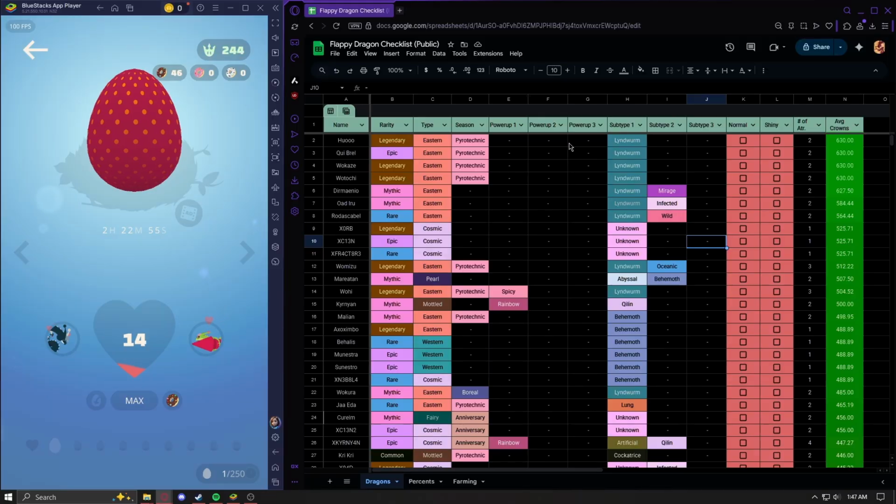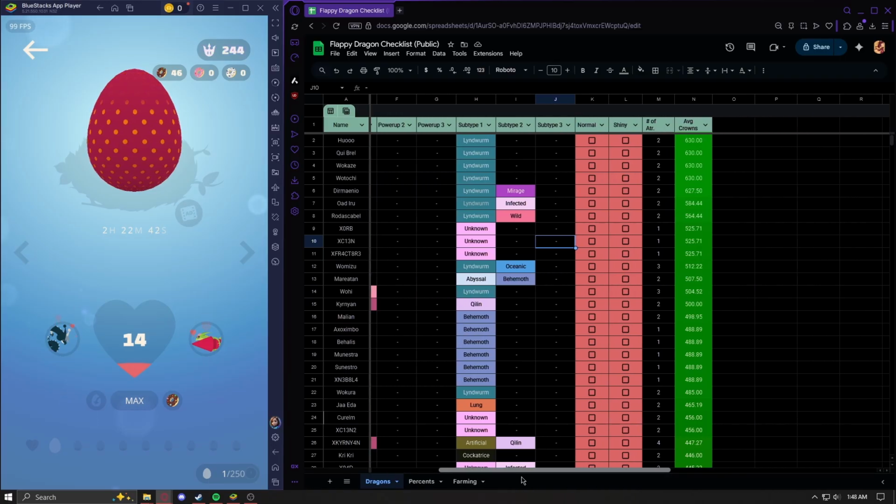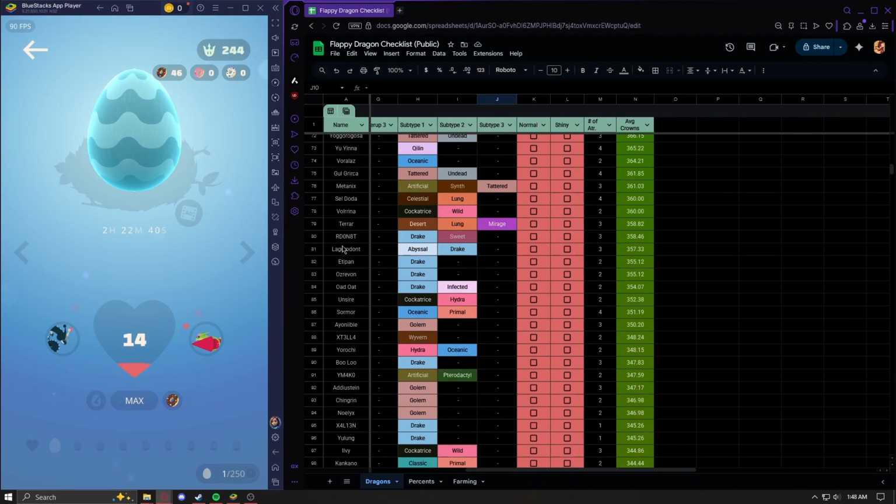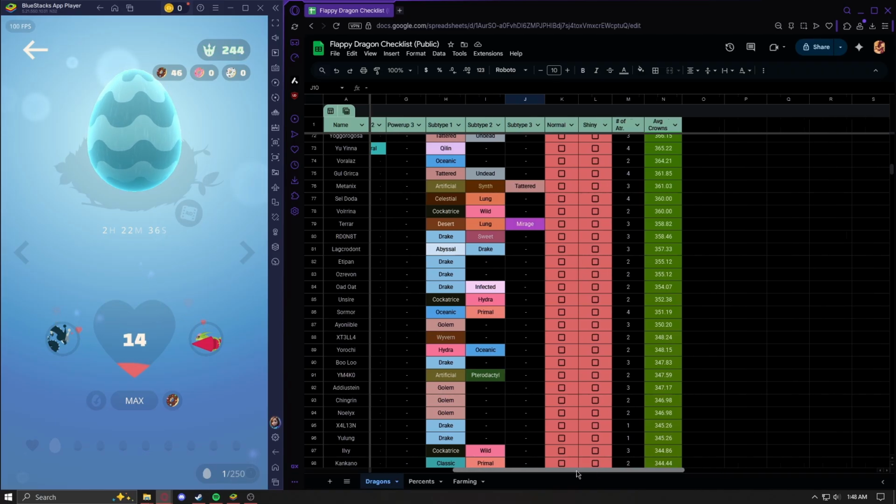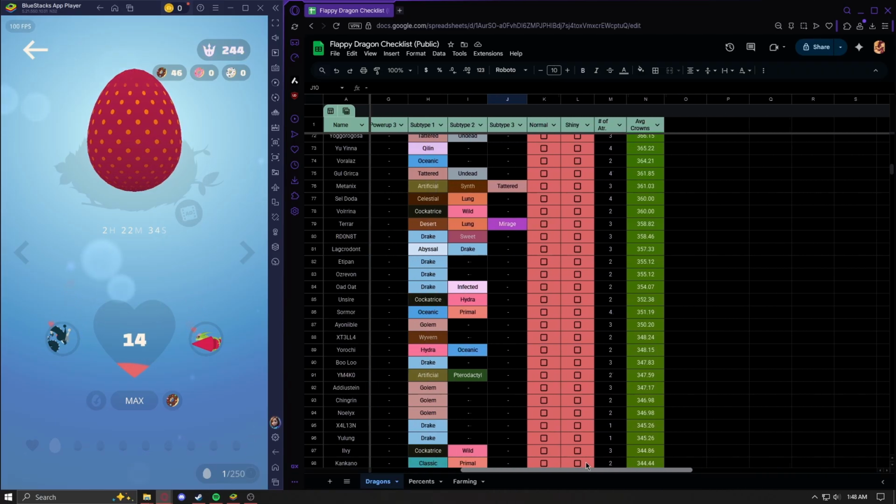If you're using this checklist, PC is technically better, or the original web version would be better, but it's not necessary. You can use your phone for it. I did make the columns stay, so even if you scroll, you can always see the dragon names, and you can always see the category that you're looking at.